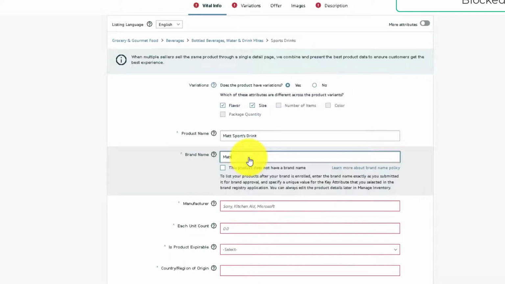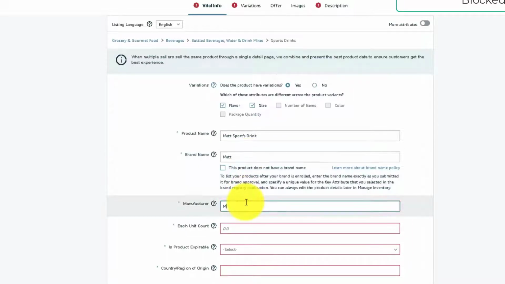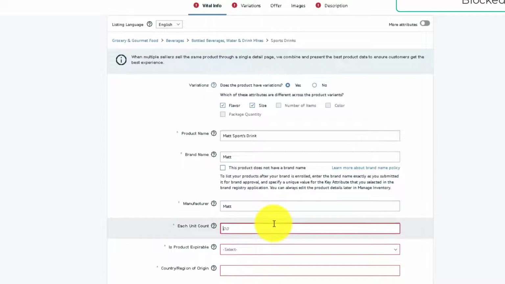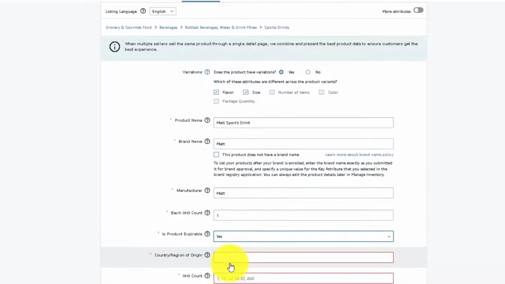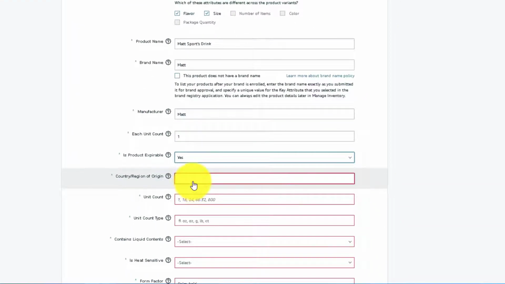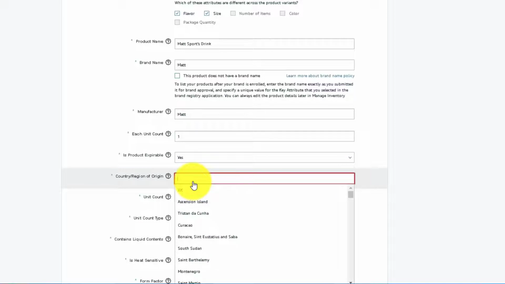And I'm going to do brand Matt, manufacturer is Matt, and each unit count. So this is just the parent listing, so I'm just going to do one. Expiration, yes, it is expirable. It is food. Country of origin, United States. Okay, let's do that. Let me complete that.